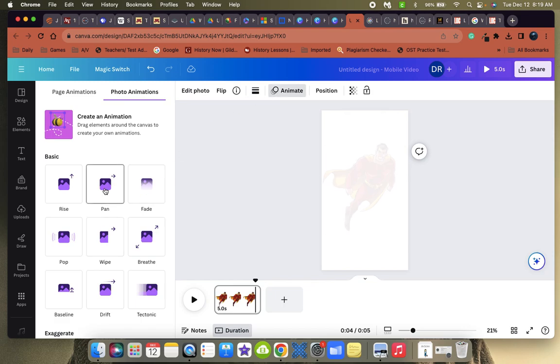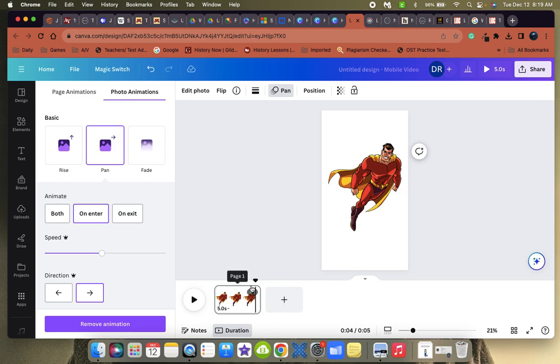So if I clicked pan, then when he appears on the screen, he's going to pan in. Right? And when you select an animation, it says down here, animate both on enter, on exit. So if I wanted him to pan on both the enter and the exit of the slide, I would click on both. So that would look something like that.